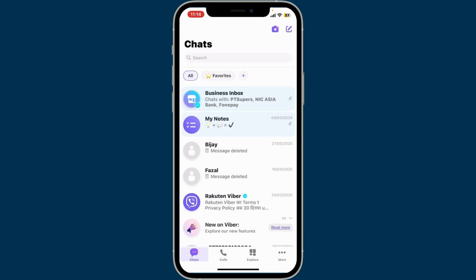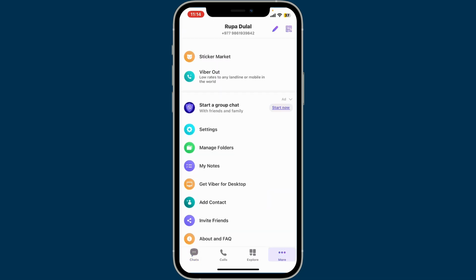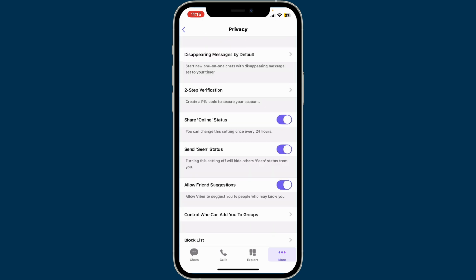First of all, open up the Viber application on your phone. Now tap the More button at the bottom right, and within the More menu, tap on Settings. Now click on Privacy. Inside Privacy, go ahead and toggle off the button right next to Share Online Status. After you turn off this button, you will then be able to turn your online status off in Viber.